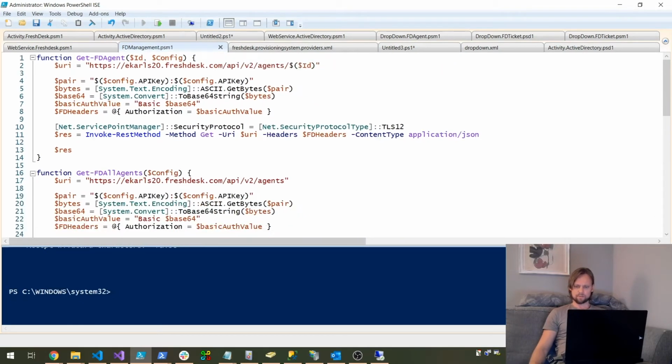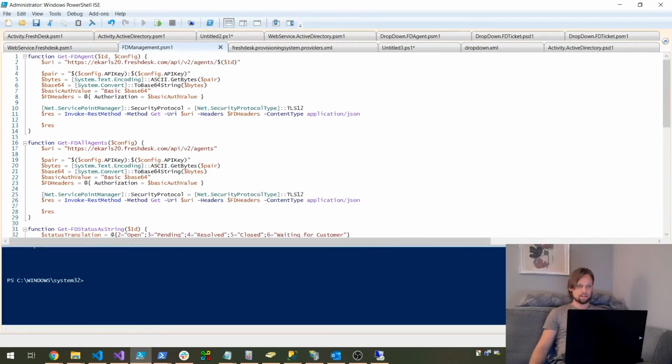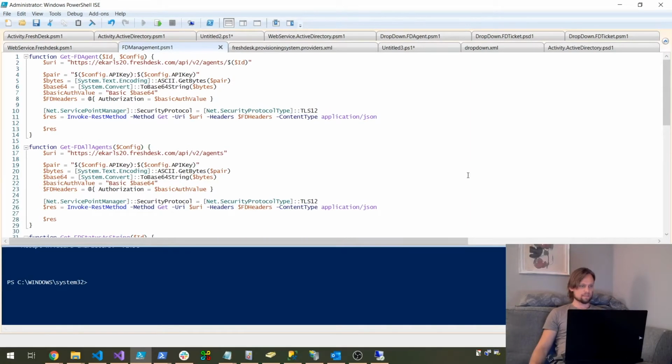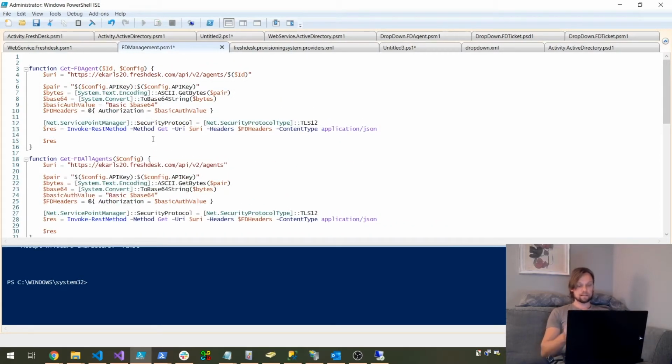I'm going into the FreshDesk management module that we created last time. And we have all our internal functions here, and this blob of code is something that we do in all our requests to FreshDesk. So I'm going to create a function that does that, so we don't need to have that code in all places.